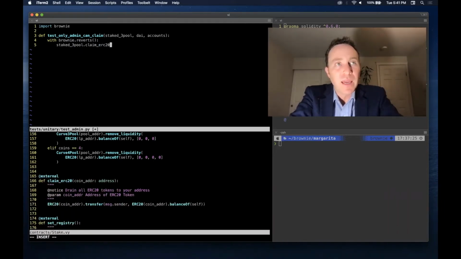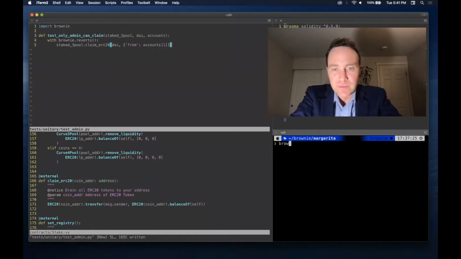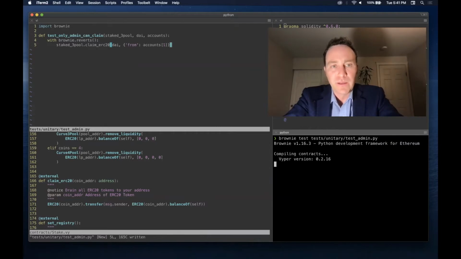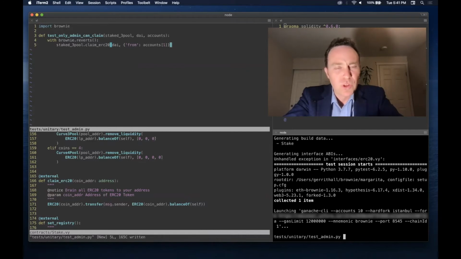And our intended behavior would be that if anybody, in this case we'll say accounts 1, tries to run this, we're going to expect that this would revert. That would be the desired behavior if some malicious actor comes in. And ideally, this is going to fail because this is not at all wired up yet. Anybody can currently do it, so it's expected this is going to fail.